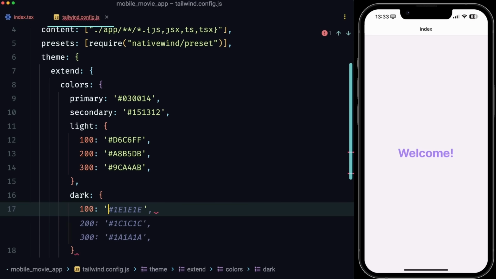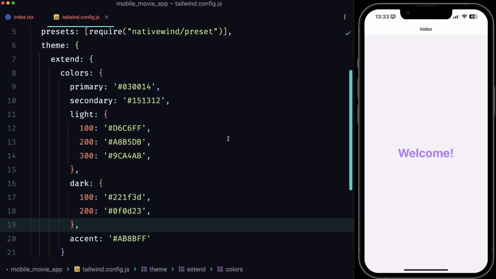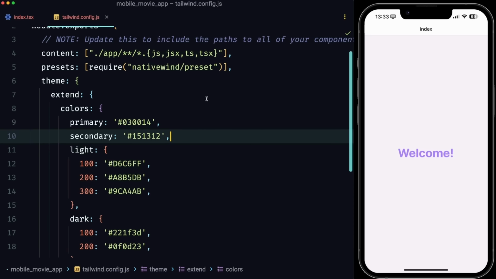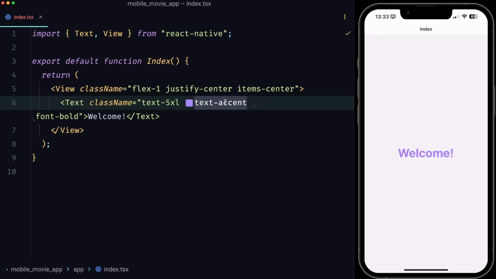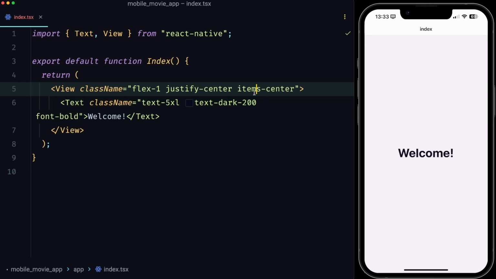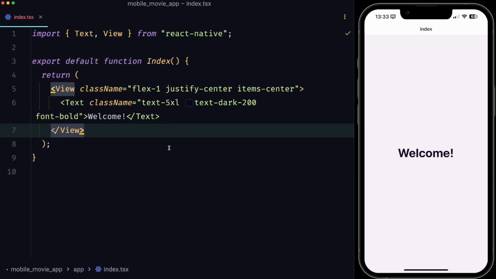So I'll say 100 #221F3D, as well as 200 variation of #0F0D23. If you save it, all of these variations of different colors will be extended in our theme. So now we can very easily use them by saying text-dark-200, for example. And with that, we have just set up NativeWind inside of your project, allowing us to style our applications more easily.